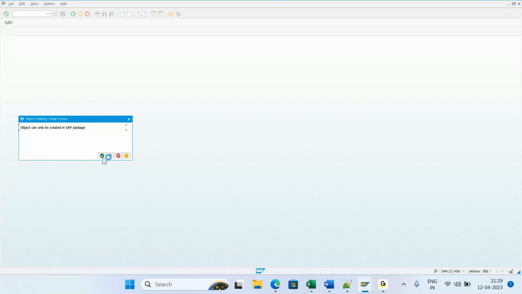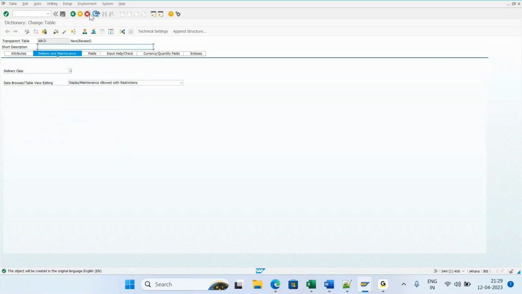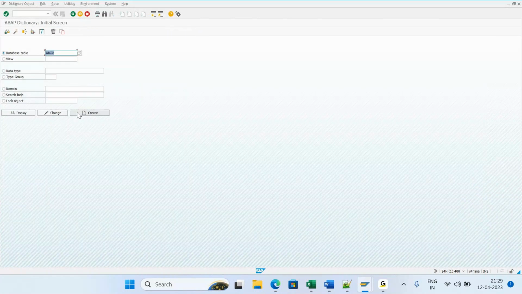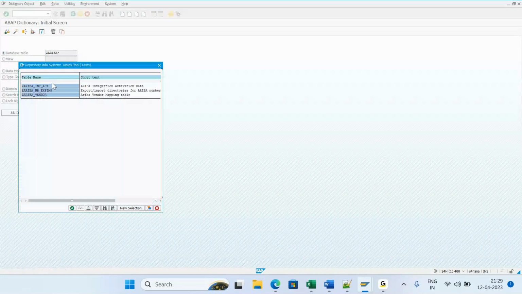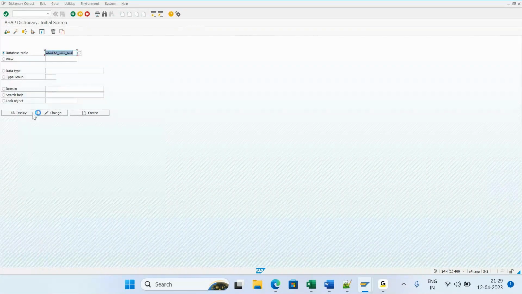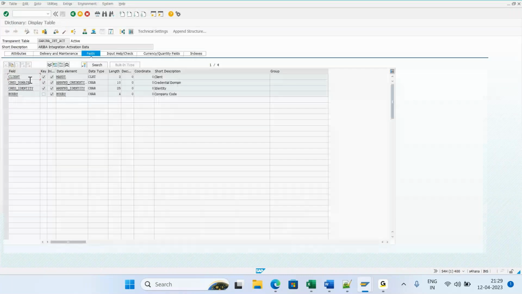What about the field names? Like you said Z should come in front of the table name, so what about the field name? For field names you don't require Z. Like the Ariba F4 table. If you see this table, there is no Z here. The field name is without Z.